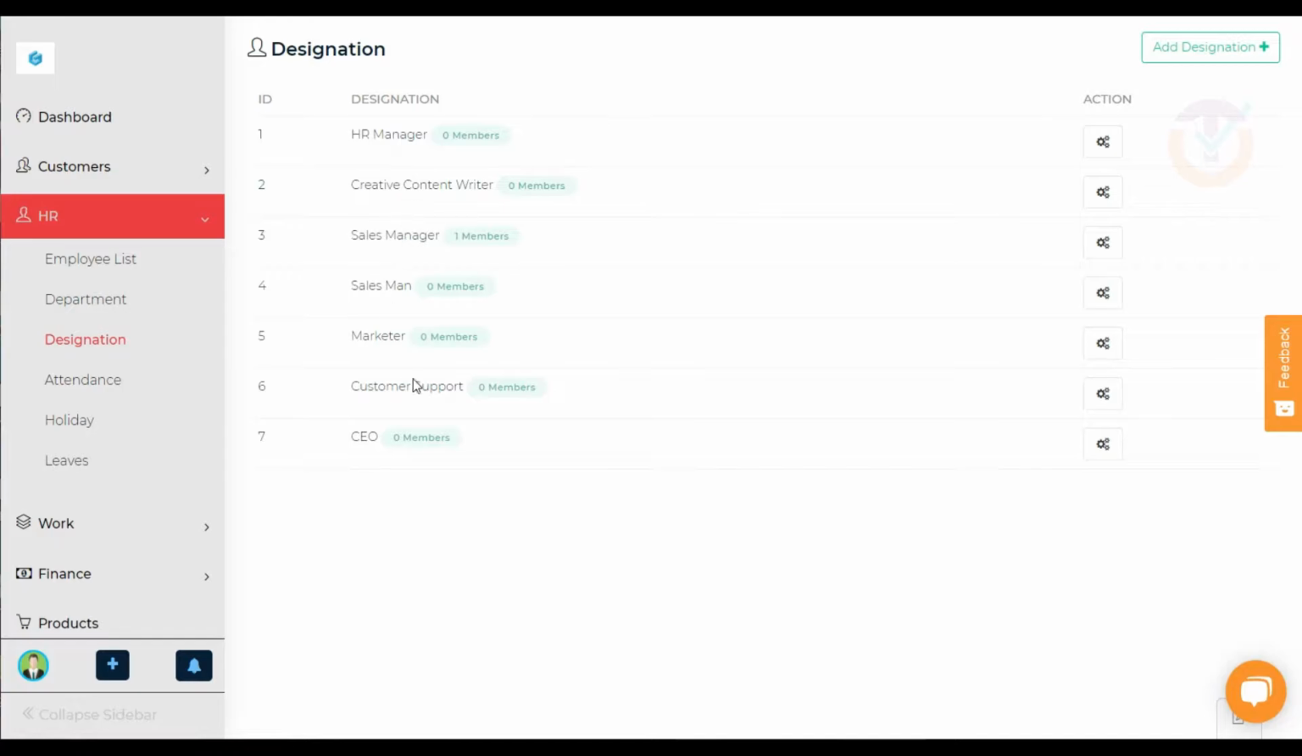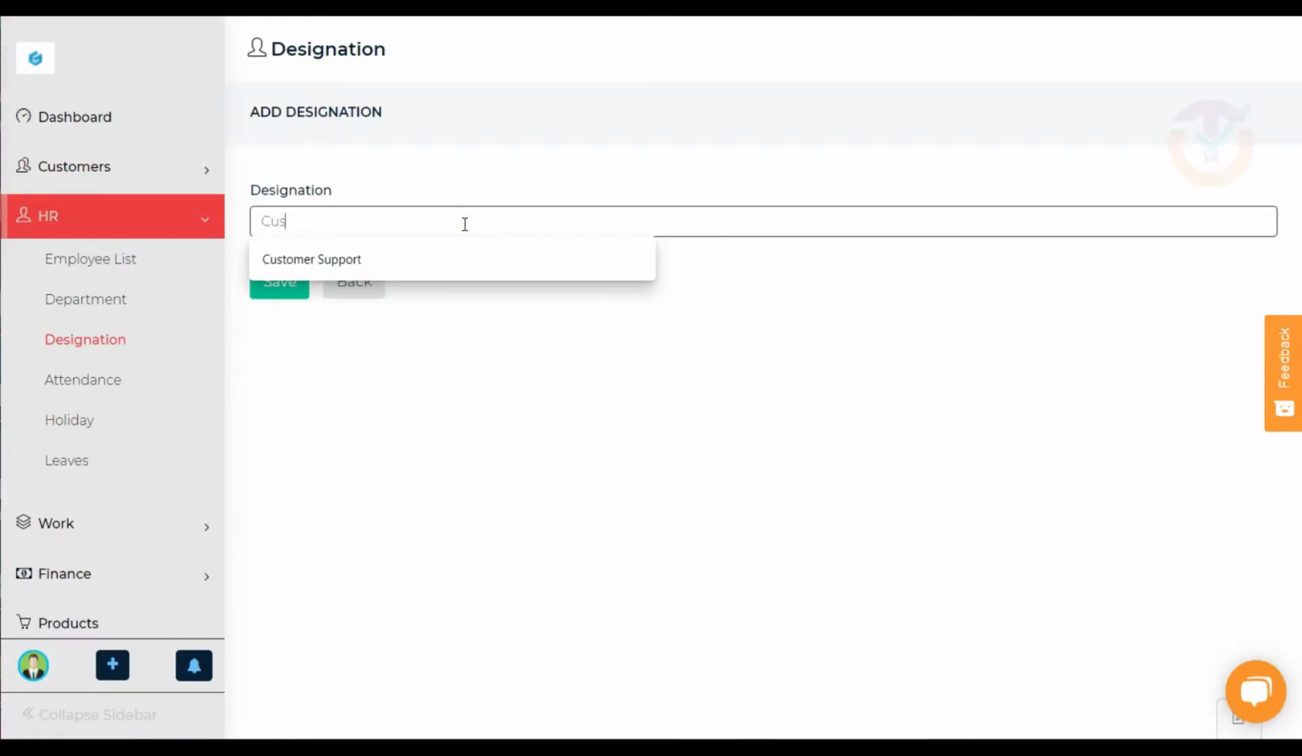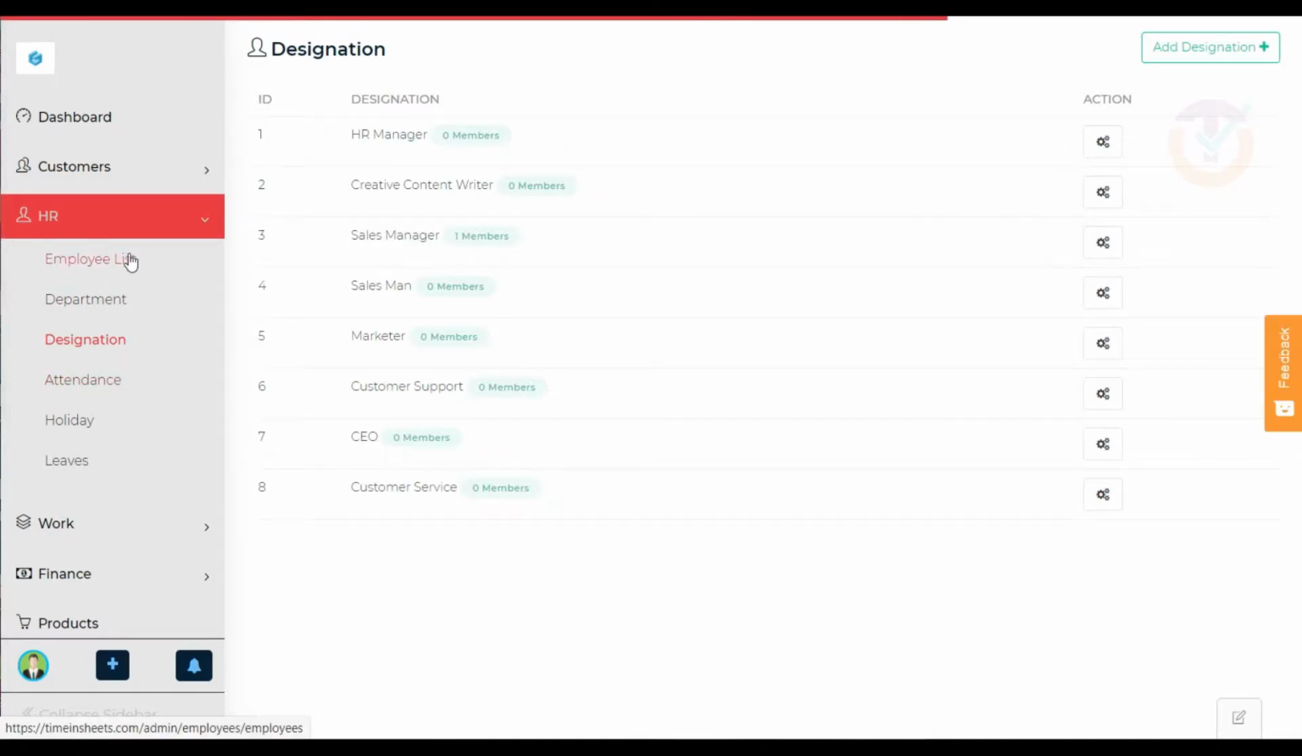Click on the Designation tab in the side menu. Then, click on Add Designation in the right top corner. Add your designations and click Save. It's done. Now, let's add our team.